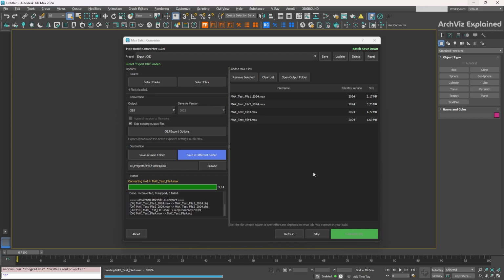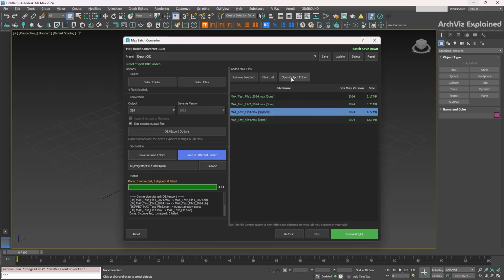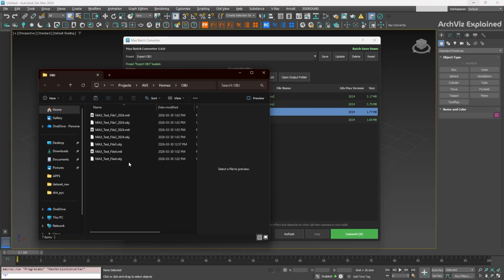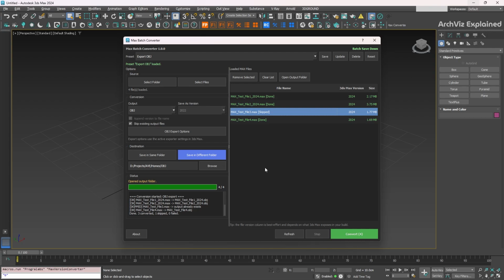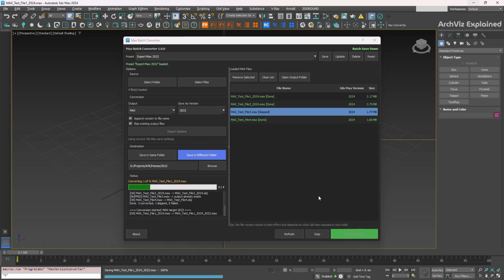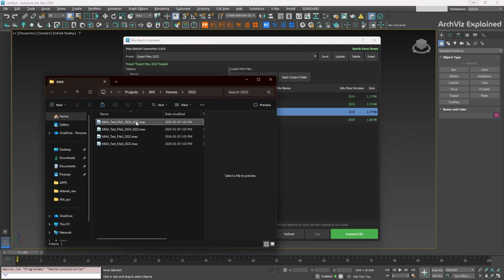This tool is not a fancy render or a complex simulation. It's just a smart, well-designed solution to problems that waste a surprising amount of time. And the thing is, that's often where the real productivity gains come from. So next time you find yourself opening files one by one, going through the same motions over and over, you will know there's a better way.